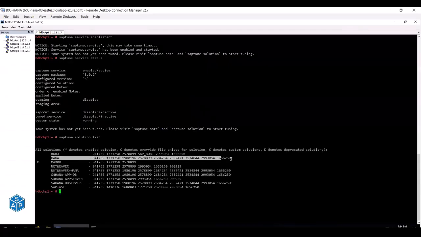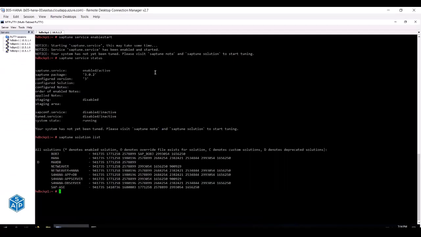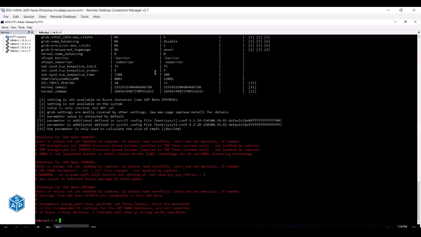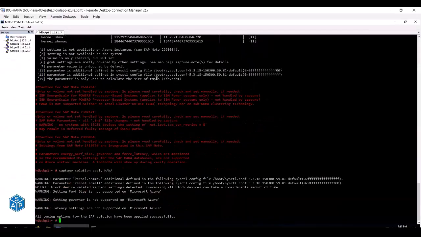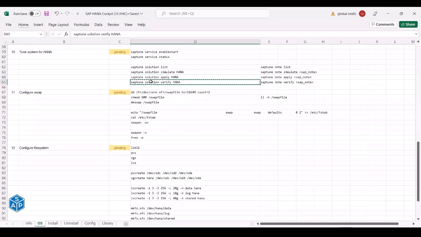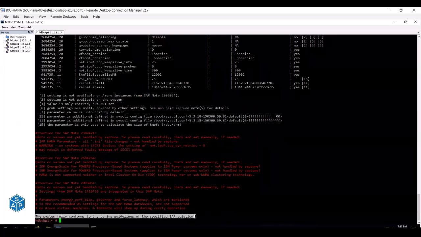We are going to enable it for our HANA solution. Tune solution simulate. Apply. And again verify. The system fully conforms to the tuning guidelines of the specified SAP solution.